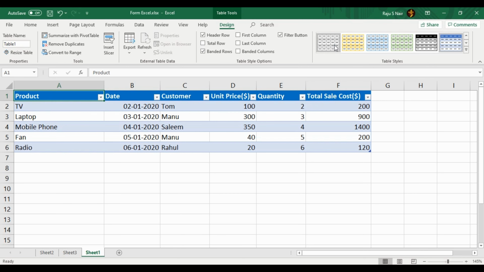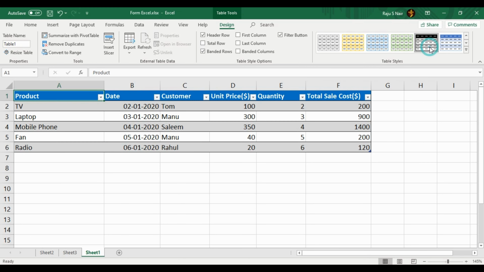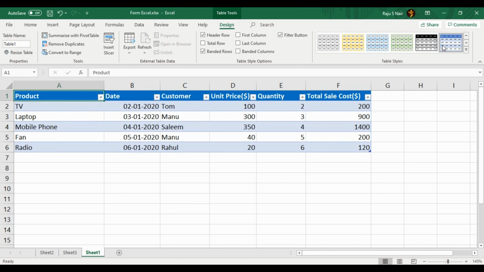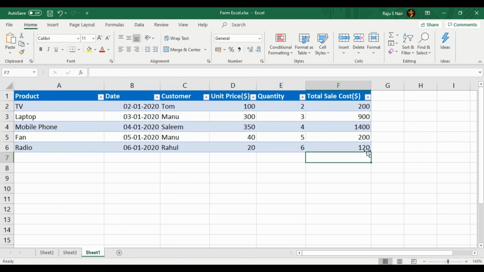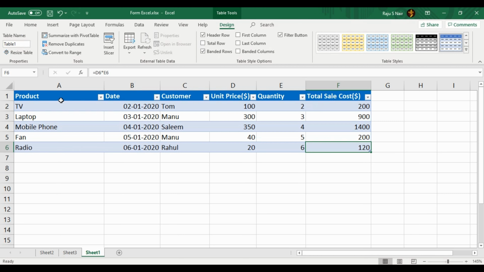After that, you can select a particular design for your table. For that, you can see so many designs are available from the design section. I am selecting this one. Now the second step is you have to convert this table into a form. You can see no form icon is available on the menu section.